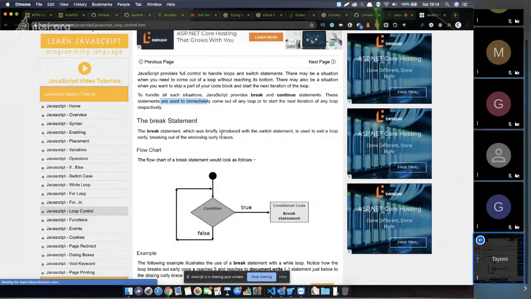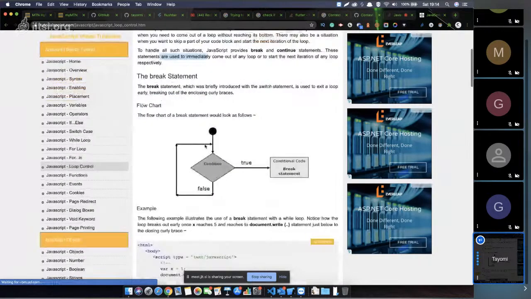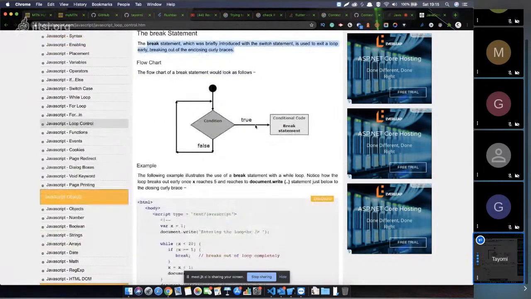These statements are used to immediately come out of any loop or to start the next iteration of any loop, respectively. So let's look at this statement, and there's one we call the break statement. The break statement, which was introduced with the switch statement, is used to exit a loop early. So when you want to exit a loop, use the break statement. An example will explain this concept very well.